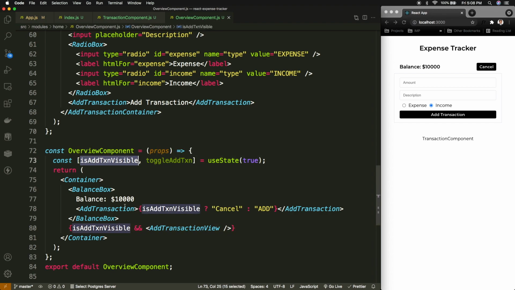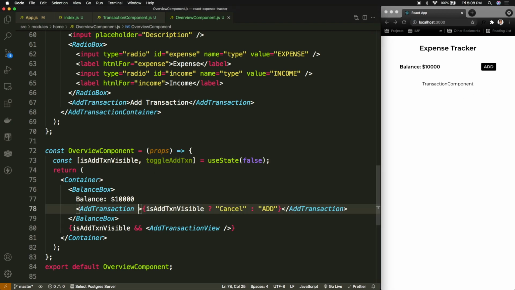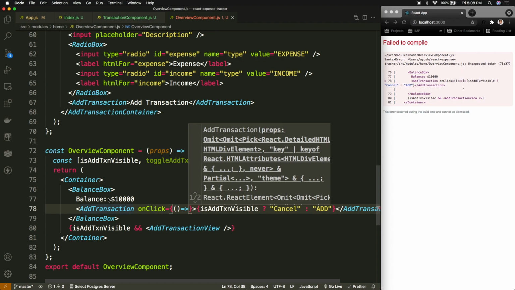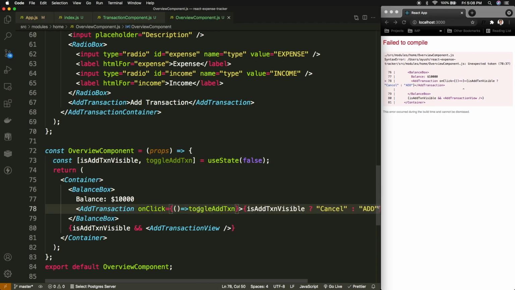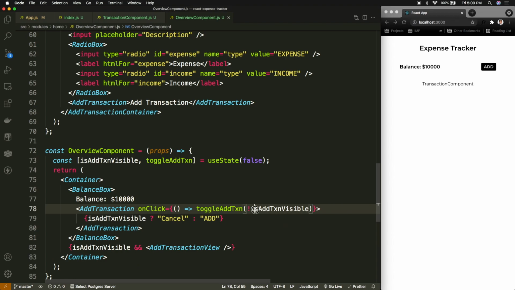Is that transaction available or not? As you all know, by clicking on this, if I set it to false, then by clicking on this add button we need to toggle this. So I'll be writing an onClick on this particular button, and inside this onClick I'll be toggling this particular function, and that will depend on the previous value of is add transaction visible. So if it is false, it will be set to true, but if it is true, then it will be set to false.